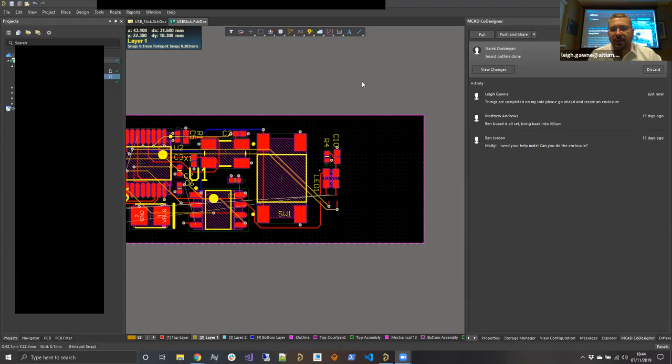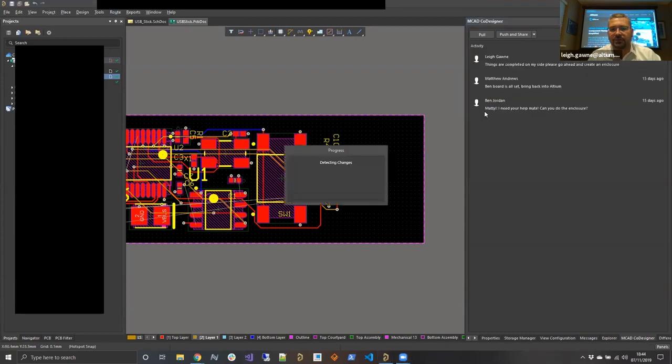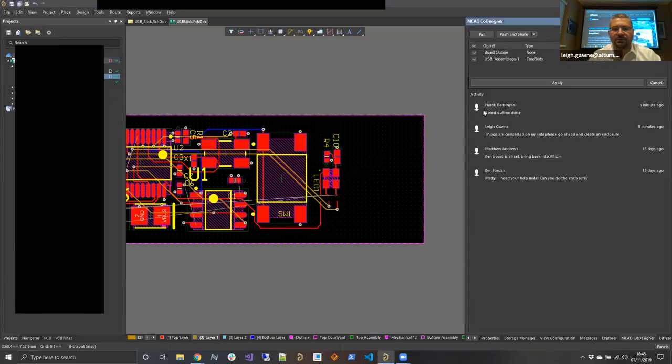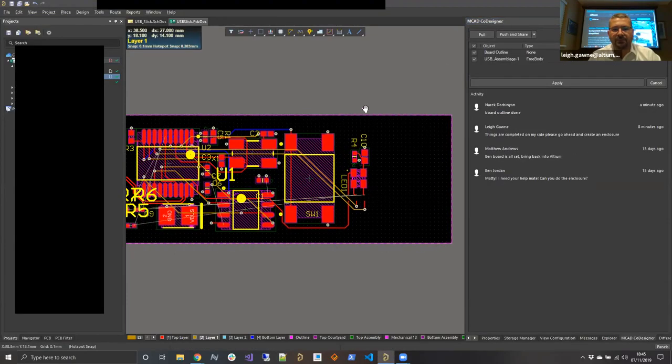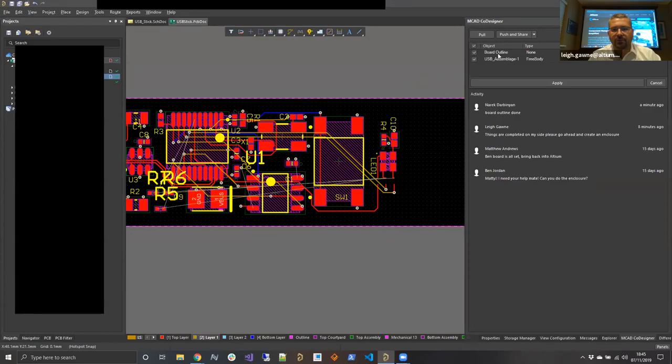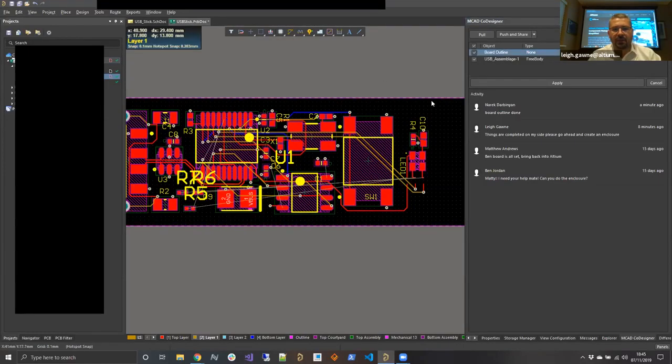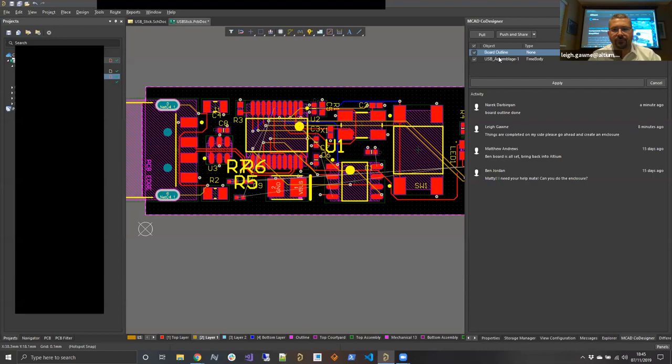And when you push that back, you will now see that in the MCAD co-designer panel in Altium Designer, I've automatically got a prompt which has popped up, which has said, from Narek, board outline has been done. So what we can do is come in here and view these changes. This is now actually going to be pulling those changes back from the MCAD side of things. One of the things that we can then do is highlight each of these objects, and you can see on the design in real time what it's impacting.